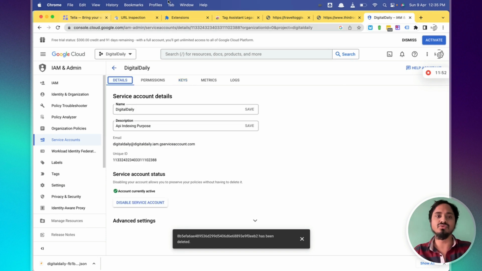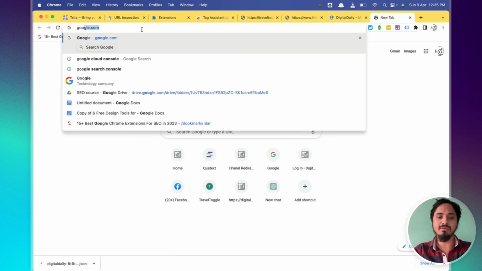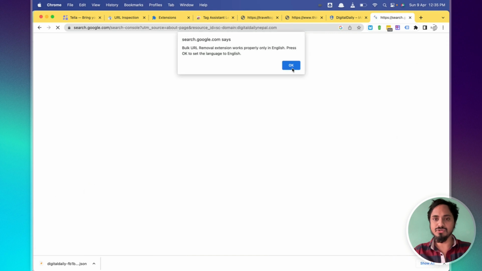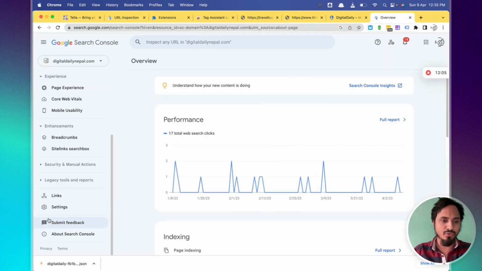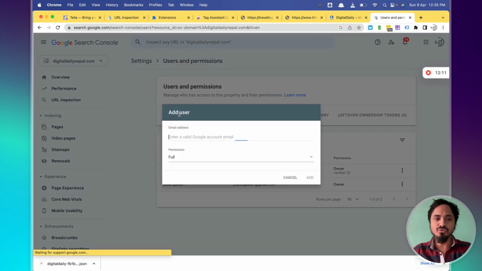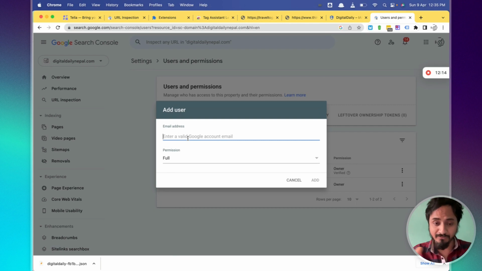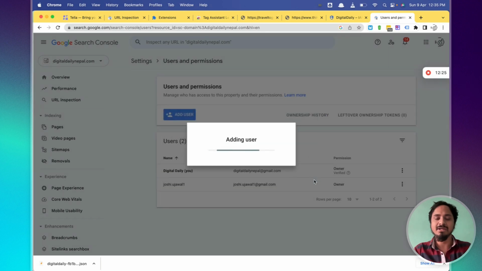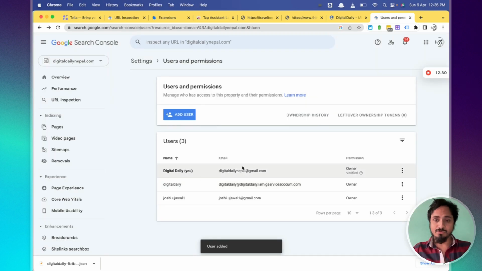So what you need to do is go to the Search Console. Okay, so now I'm going to Search Console quickly, and go to the settings part here, and here I need to add a user. And if you remember, I have copied the email. This is the email I have copied from the Cloud Console, and you need to give it owner access. So I need to add that, so adding the user here. Okay, so the owner is verified, and I have successfully added a user in the Search Console.